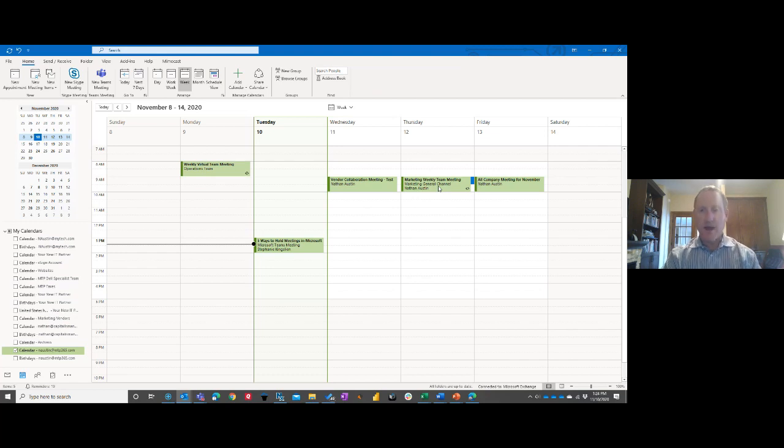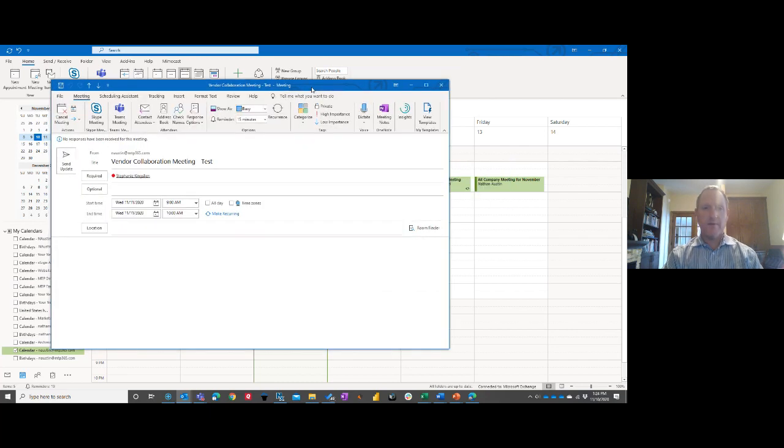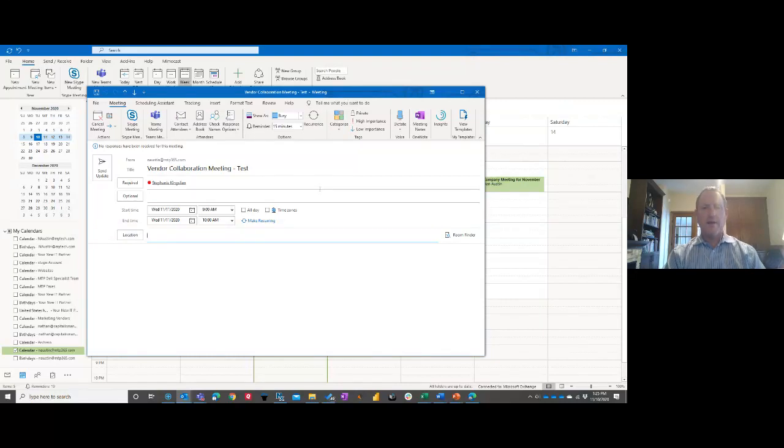Now let's move to how to do this inside of Outlook. I created a couple of calendar invites here. This is one that I created: this marketing vendor collaboration marketing meeting test. I already created the meeting, already invited the person, Stephanie, and I saved it. But I forgot to make it a Teams meeting.